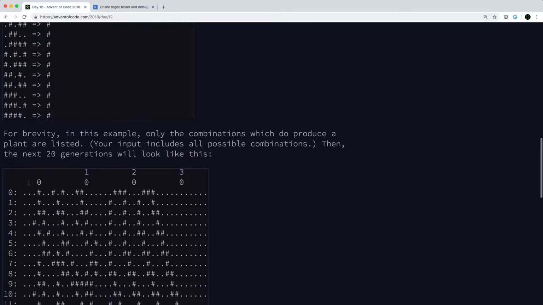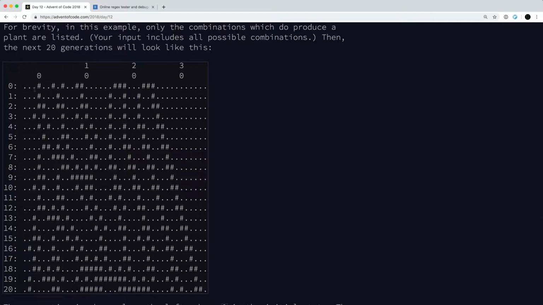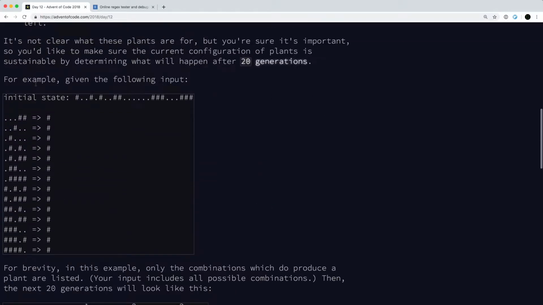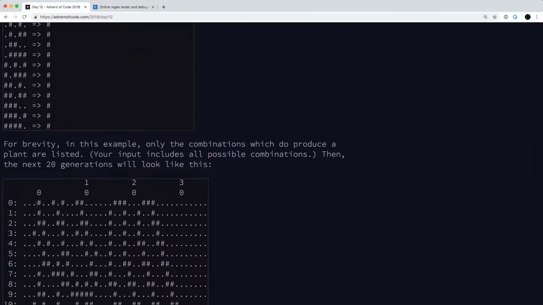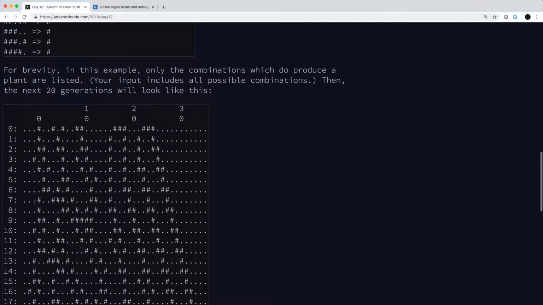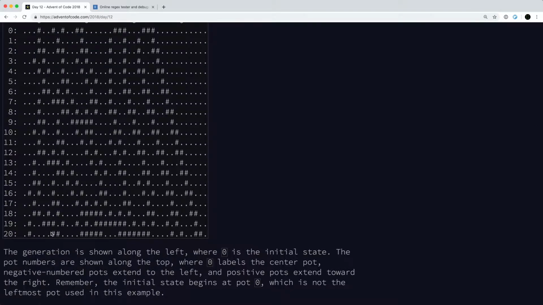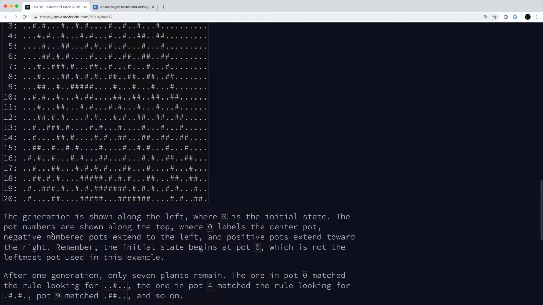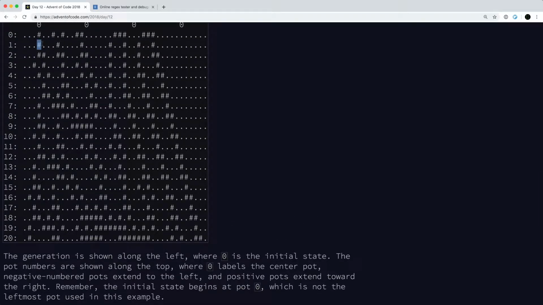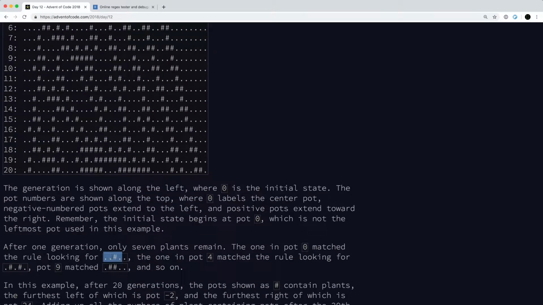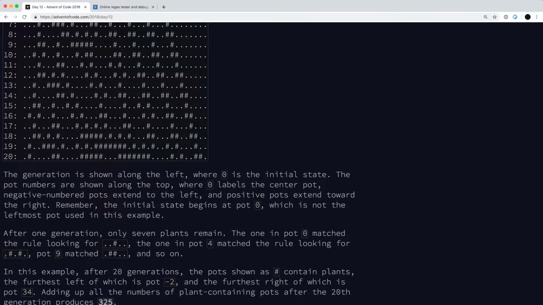this is what the next 20 generations will look like. So the first generation is just the input state. So this was the input state, starting at pot 0. And we have a couple pots on the left because we can grow more plants on either end. This is what the progression of generations looks like. After 1 generation, only 7 plants remain. The one in pot 0 here matched this rule, and the one in pot 4 matched this rule.